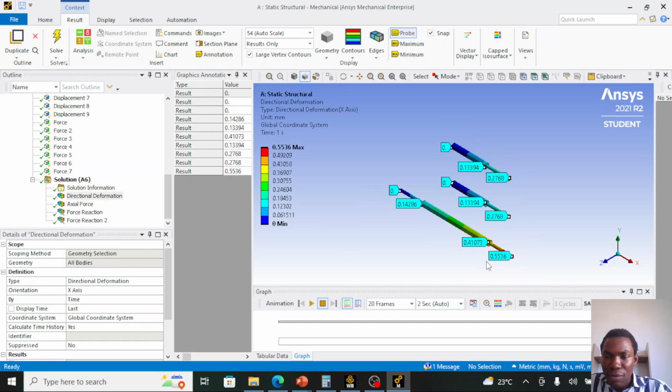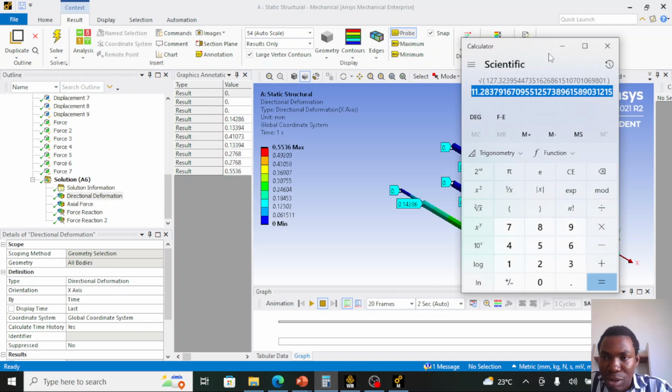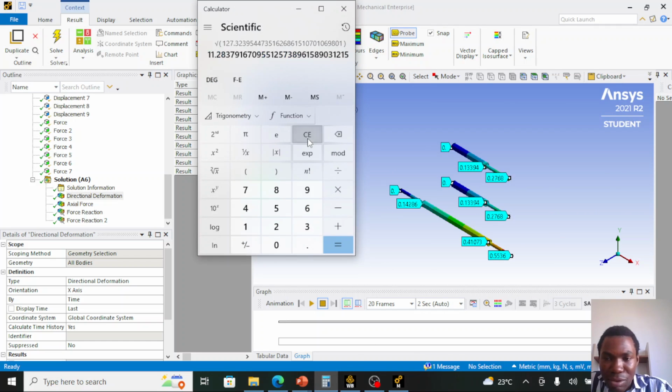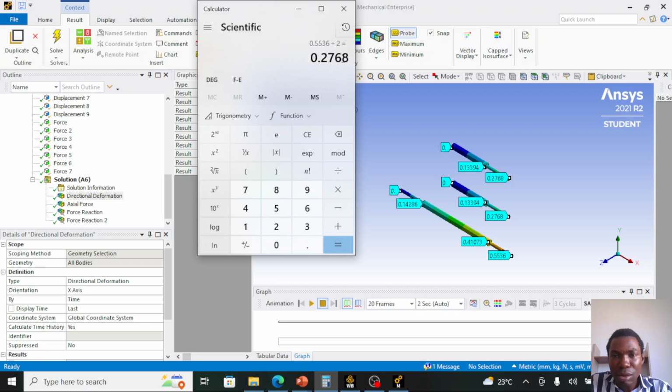To compare the half model and the full model results, because the full model has two parts of this, it means that the deformation at this end, which is 0.5536, will be half the value of the half model. If we divide 0.5536 by 2, we should get 0.2768. Let me show you on the calculator so you know that I'm not lying. 0.5536 divided by 2. So you see we get exactly 0.2768.